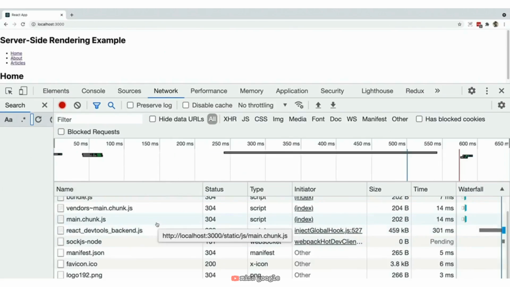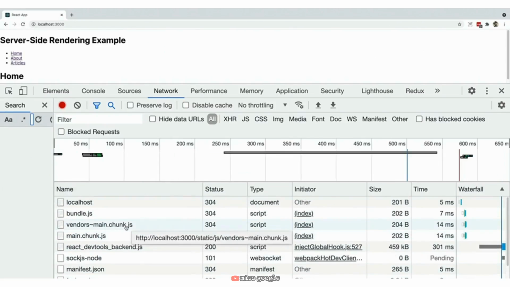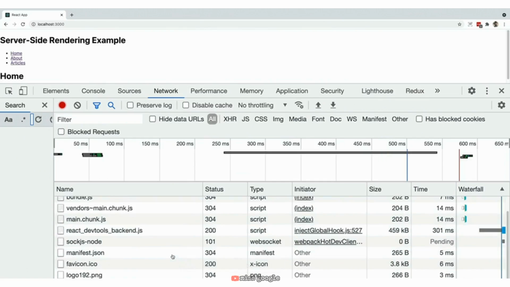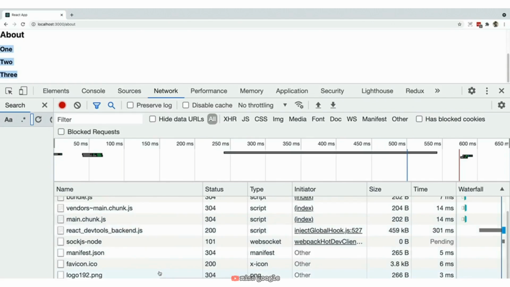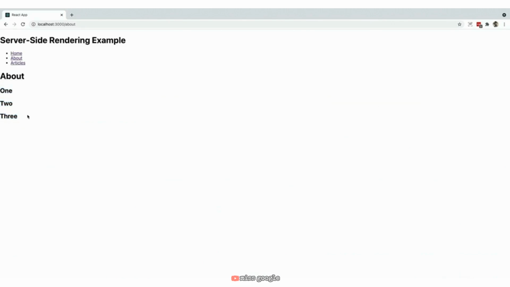All right, so first of all, we see that our main JavaScript bundles, all the code for our React application, is loaded at the very beginning. And then when we go to the About page, right? Even though we're displaying new components that we didn't need on the home page, we see that there's no additional activity down here in the network tab. So let's change our About page around to use code splitting.